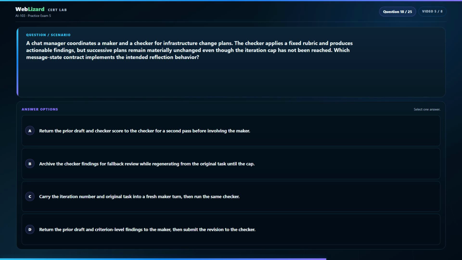Question 18. A chat manager coordinates a maker and a checker for infrastructure change plans. The checker applies a fixed rubric and produces actionable findings, but successive plans remain materially unchanged, even though the iteration cap has not been reached. Which message state contract implements the intended reflection behavior?